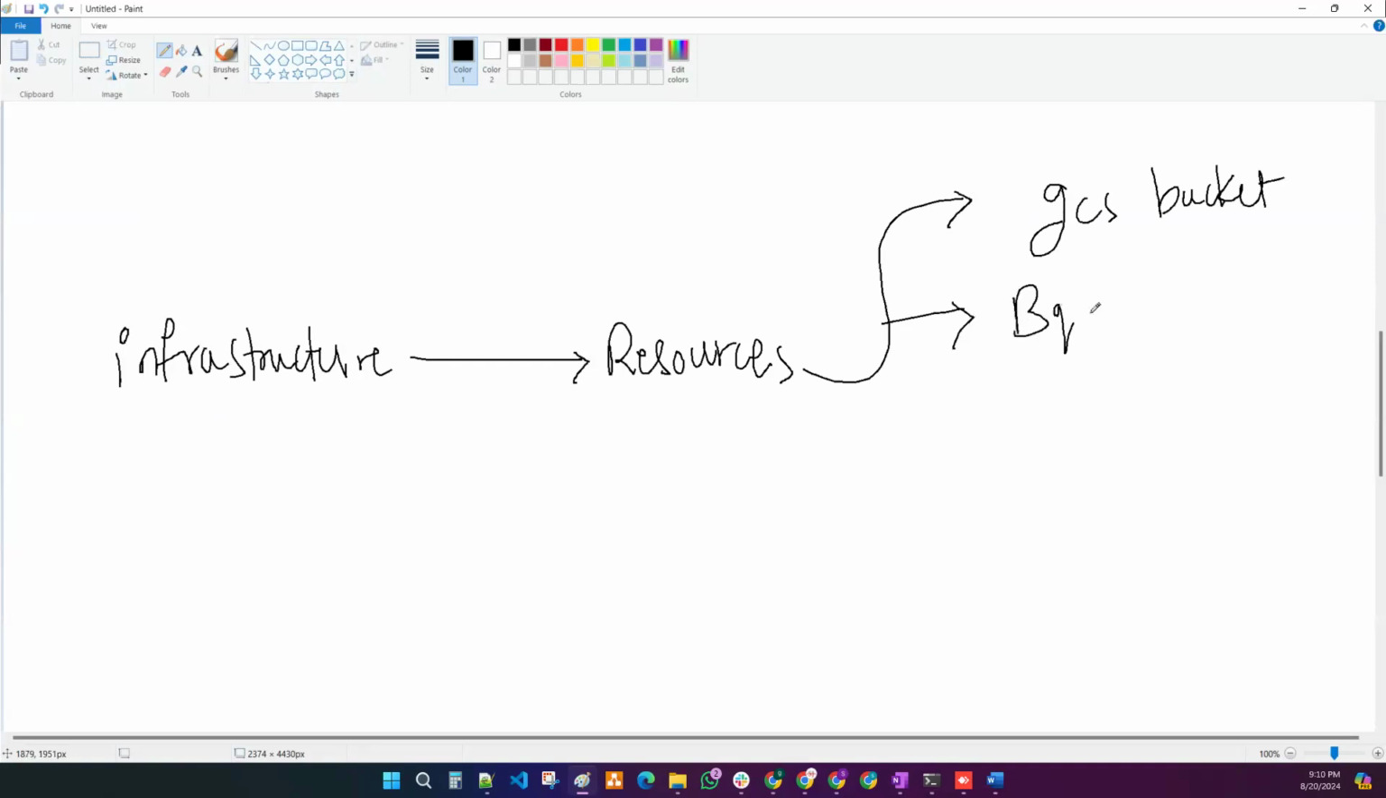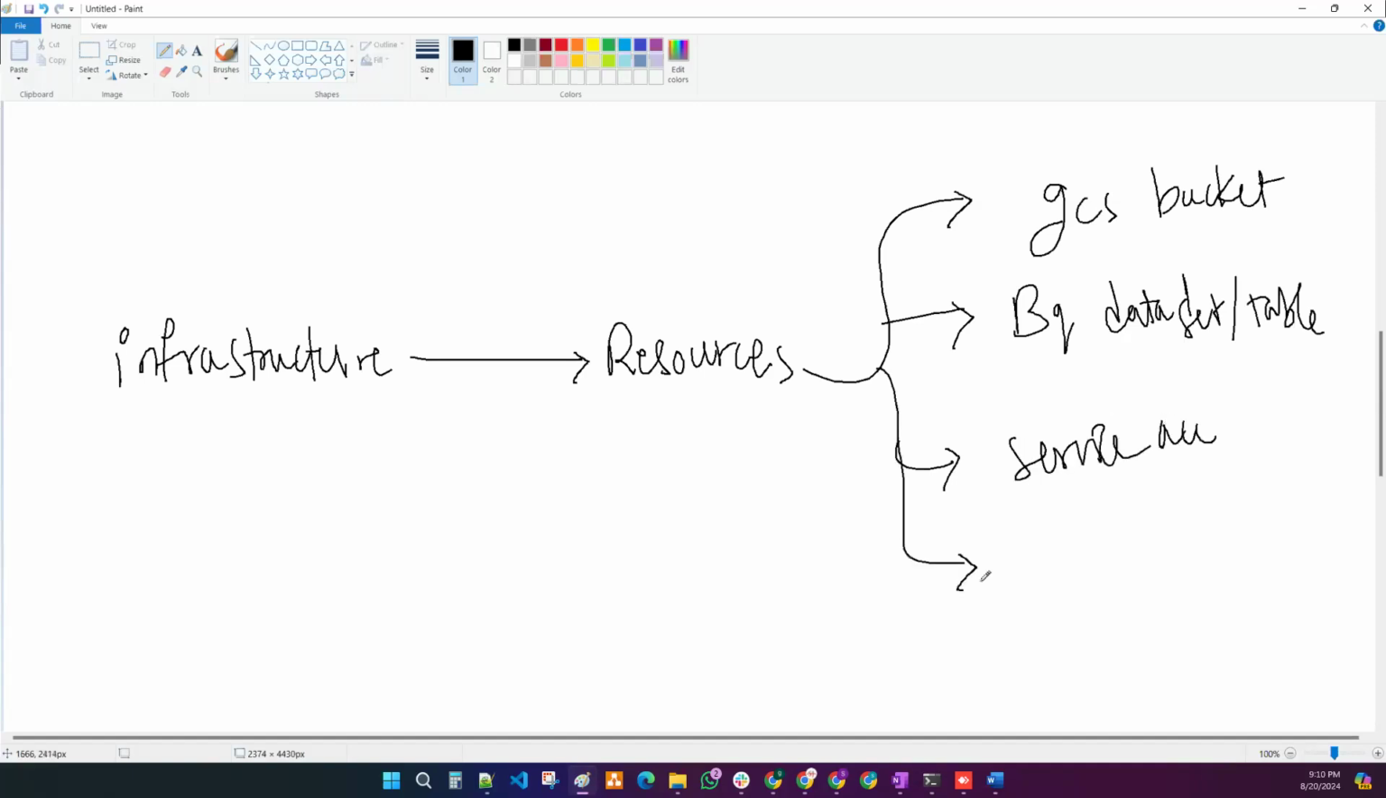BigQuery dataset and table is one of the resources. Service account is also one of the resources. Dataproc cluster is one of the resources. Composer environment is one of the resources. So these are all what we usually call resources.